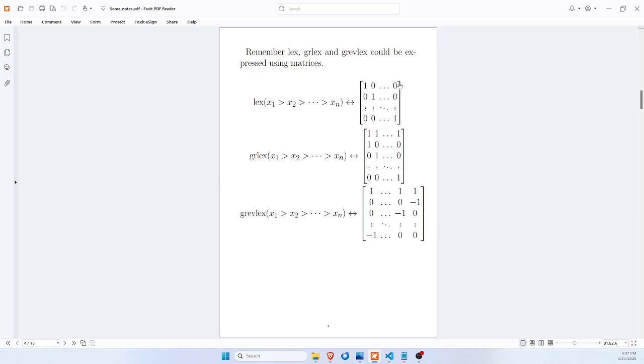You check the first entry of the two exponent vectors, and the one that's bigger is the winner. If they are equal, you look at the second row multiplied with those vectors, which says look at the second entry, and so on. So this is the identity matrix. It gives you exactly the same vector that you had in the start.